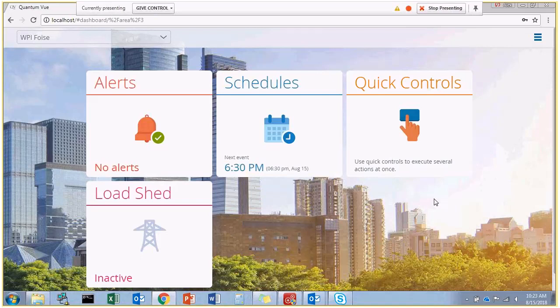Load shed is if you are using too much energy and Eversource or National Grid, whomever you use, is telling you that your building's pulling too much power, you can simply activate load shed and that will drop lighting percentages based on how much Eversource needs you to drop. We'll go through each of those tabs in a little bit.